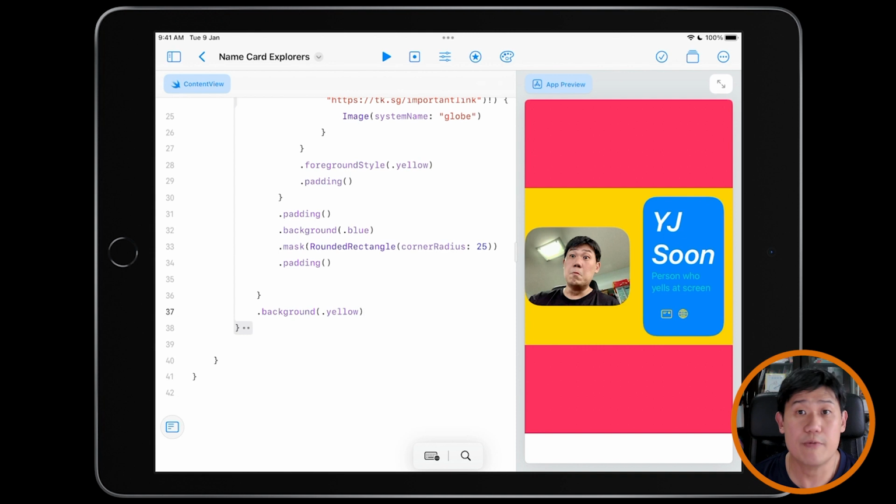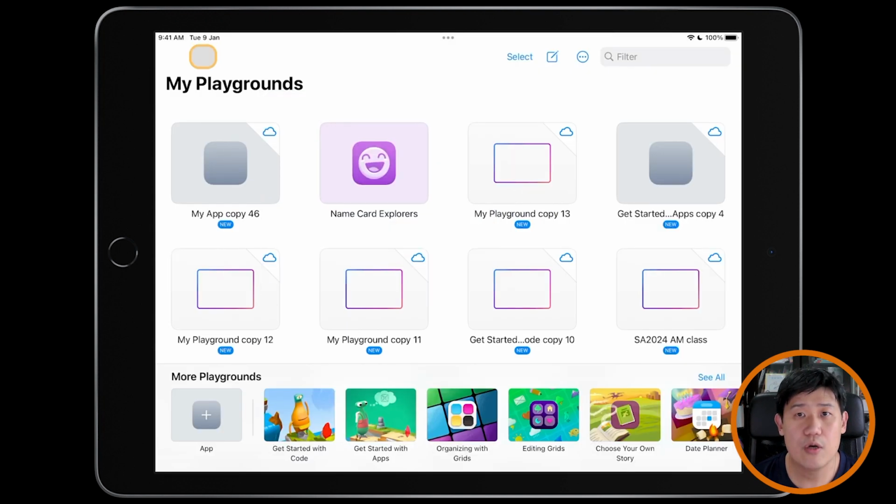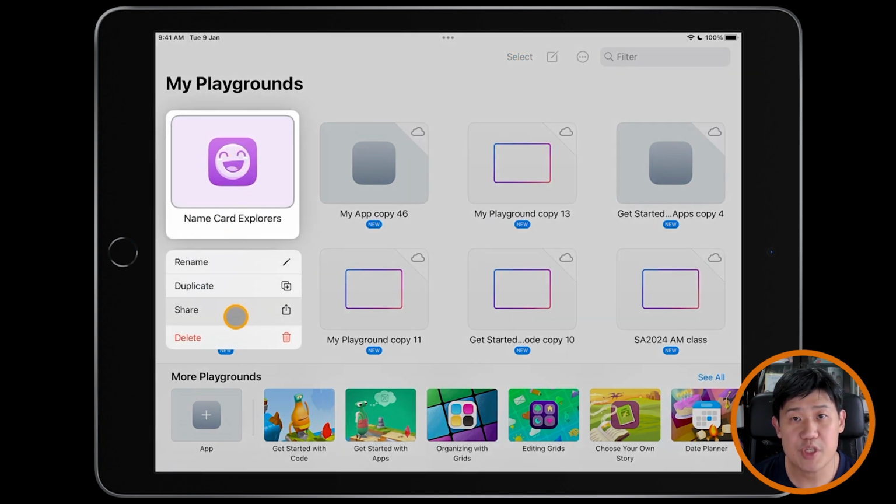So if you like, you can share it with your friends. The way you share it with your friends is you go back to your home screen over here and you tap and hold and you can press share. This will let you airdrop your app over to your friends' Swift Playgrounds apps. I use this as a way to share and see what other people have done.